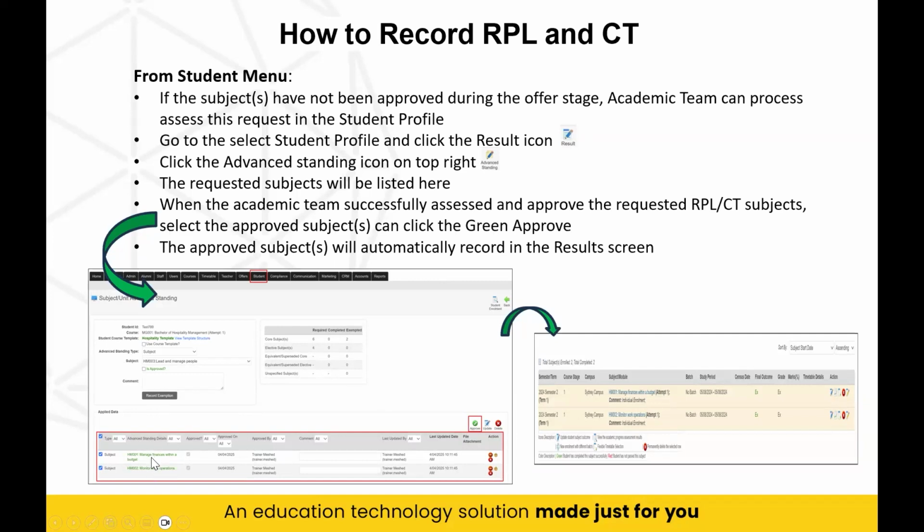It will record this unit into the lower grid of the screen. Once all of this is recorded, either the team has already kickstarted the assessment process, or from here you can kickstart it. The same approval process applies. Once the subjects have been approved, you select the approved subject and then click the approve button. Once you click approve, the results will automatically be displayed on the results screen, again with the exempted results.